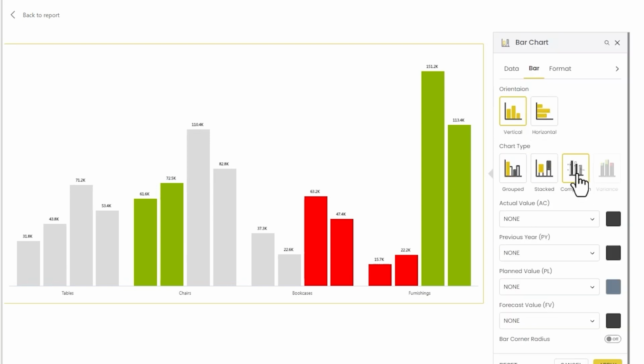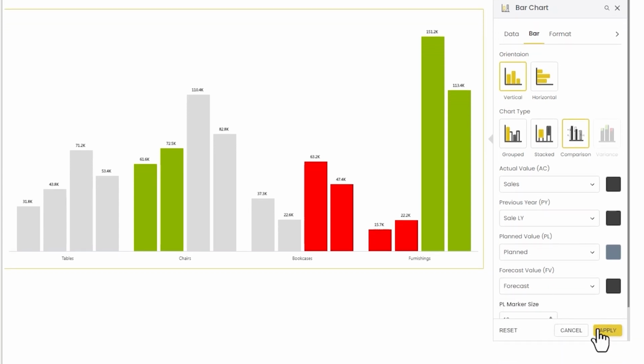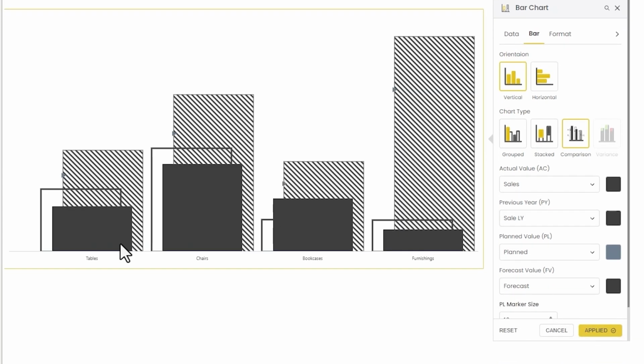This is where you will have to choose the chart type called comparison. And then when you choose the comparison as the chart type, you have to choose the actual values and previous year values. For example, I'm going to choose the actual value here, which is the sales measure. For the previous year, I'm going to choose sales last year. For the plan value, the plan measure. And for forecast, I have the forecast measure. Click on apply. And now you can see that we have our comparison chart created.